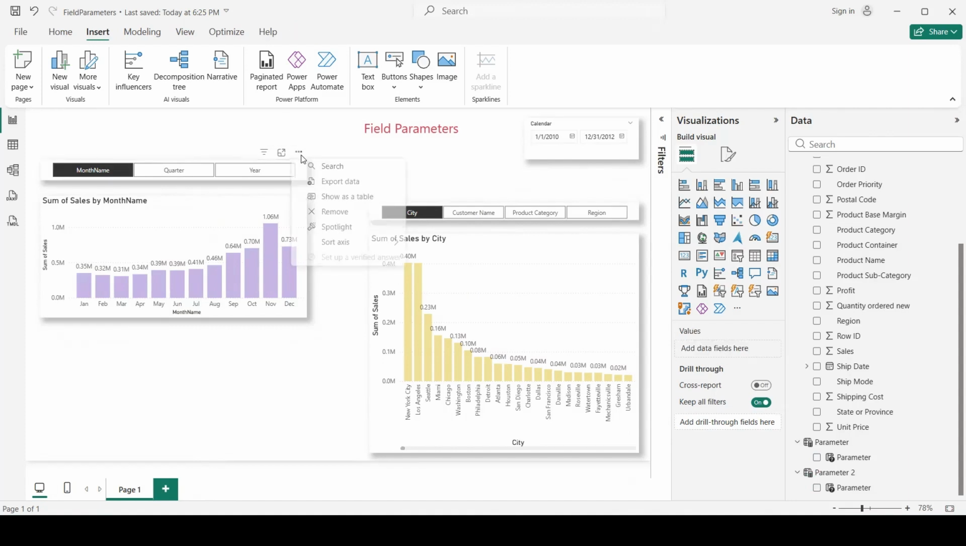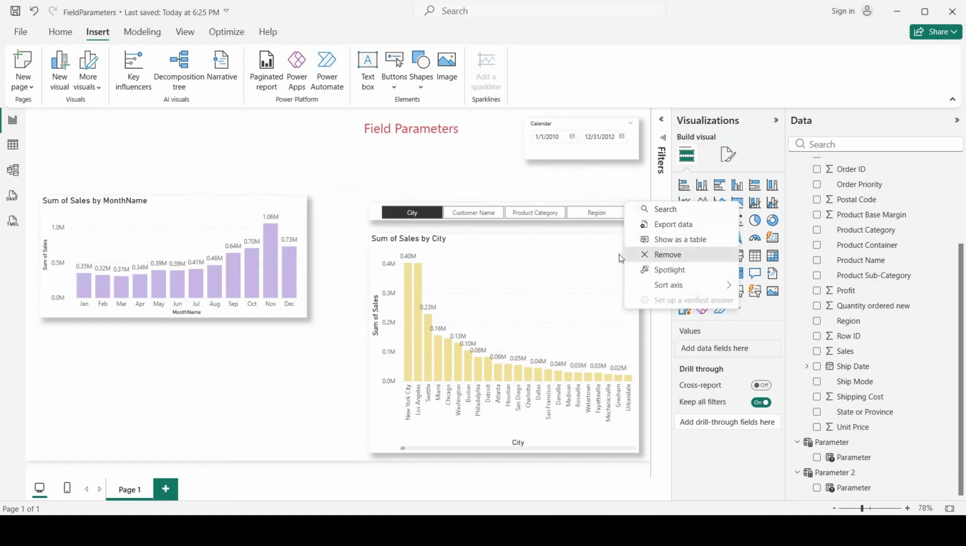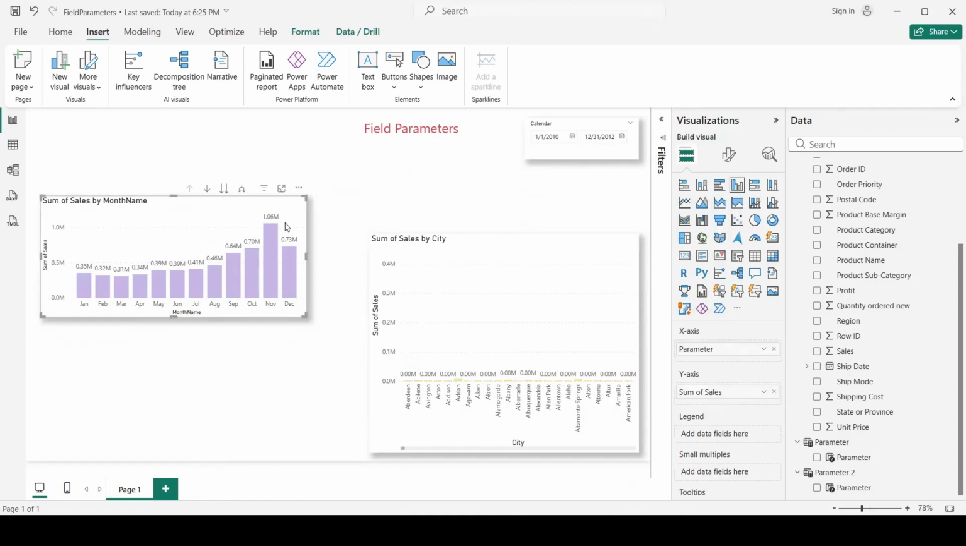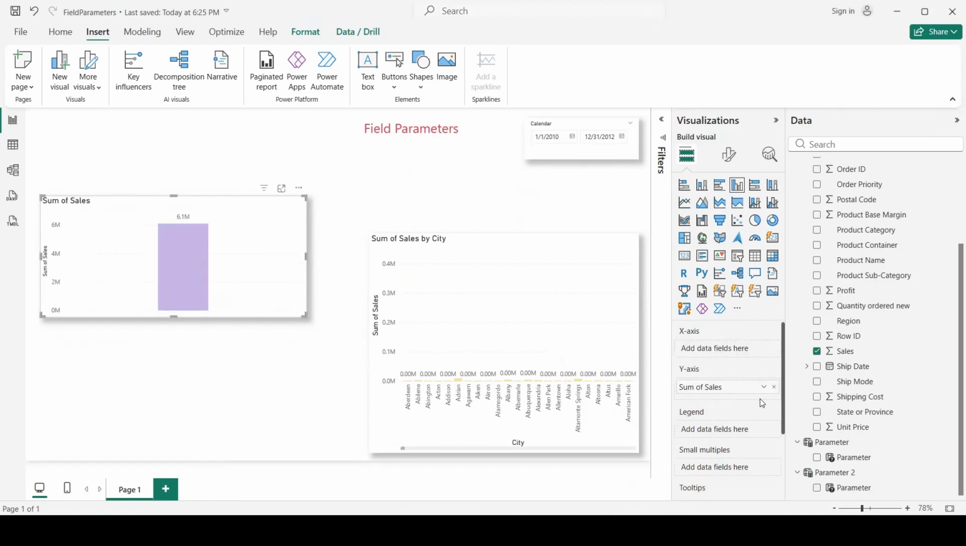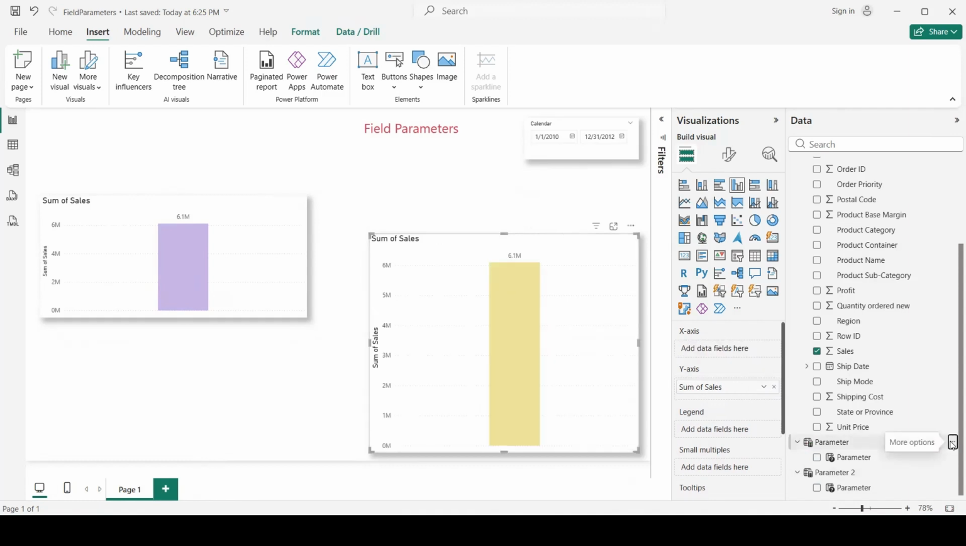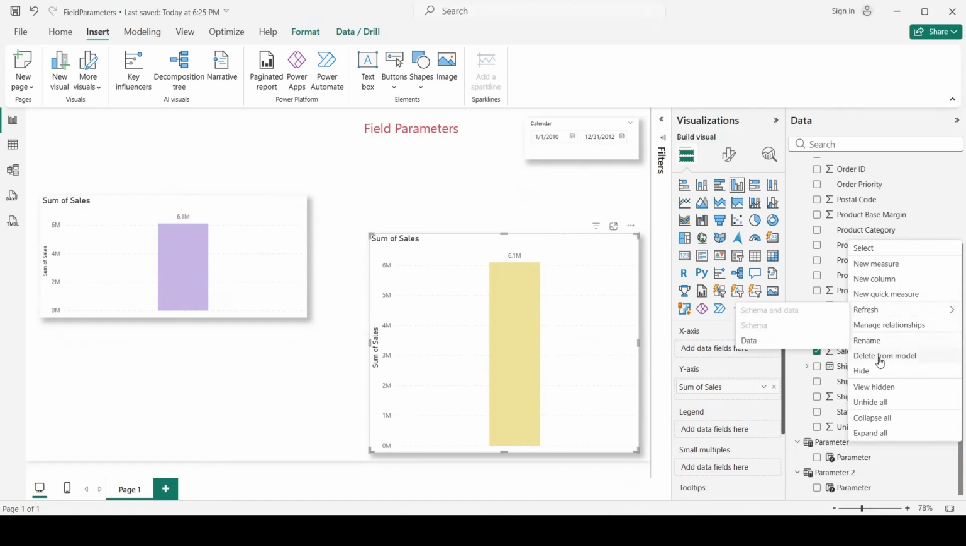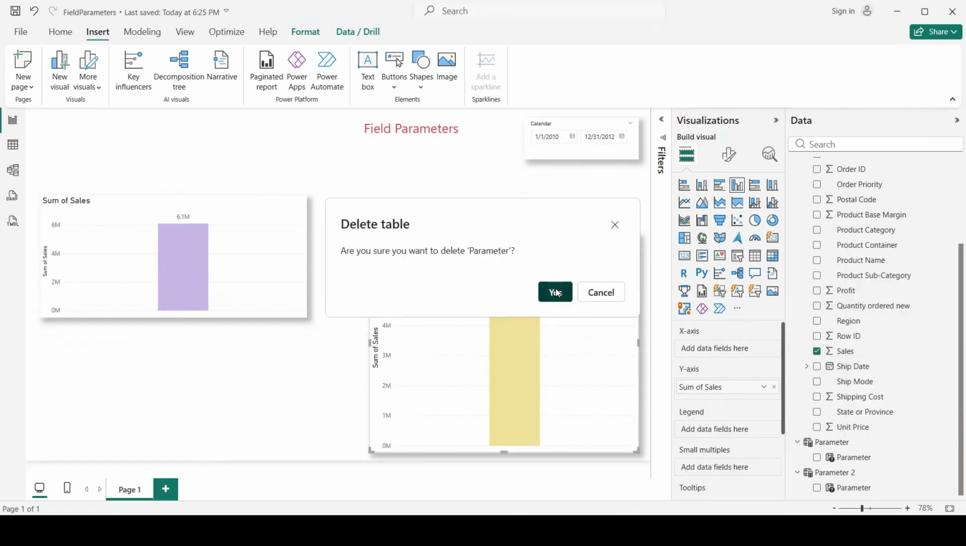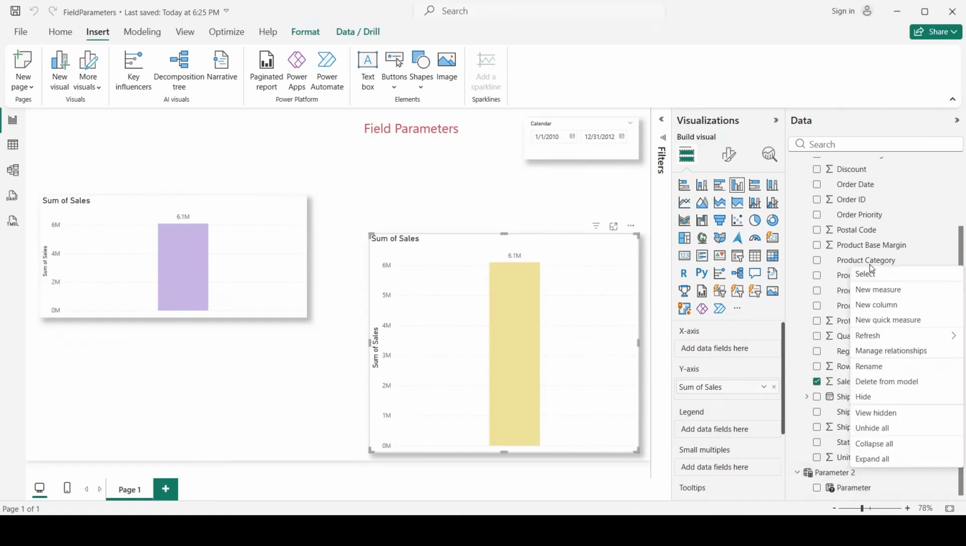So first of all, I will just delete these buttons. So I have a simple graph here, clustered column. I have the parameter here. I'll just take it out, sum of sales. The second one, same thing. So I will just delete the initial parameters which I built. And we will do everything from scratch.